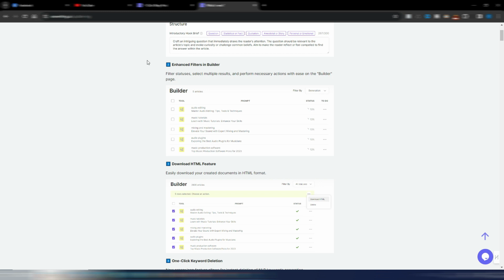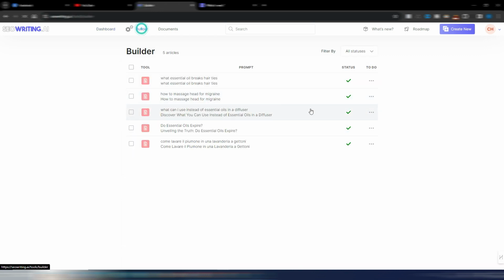You have new enhanced filters in Builder, filter statuses, select multiple results, and perform necessary actions with ease on the Builder page. And this is in this Builder section where you have your already made articles.